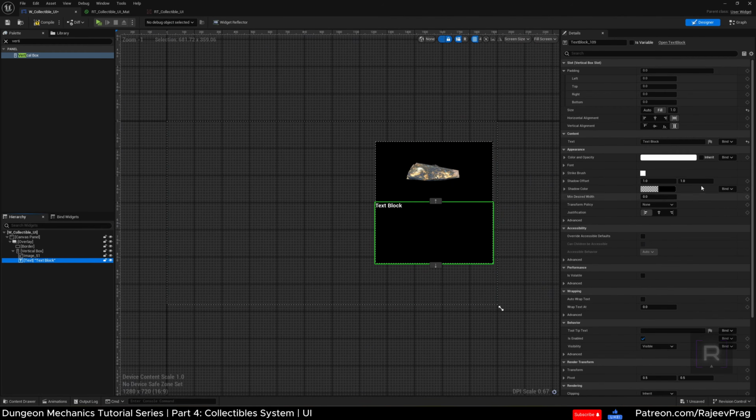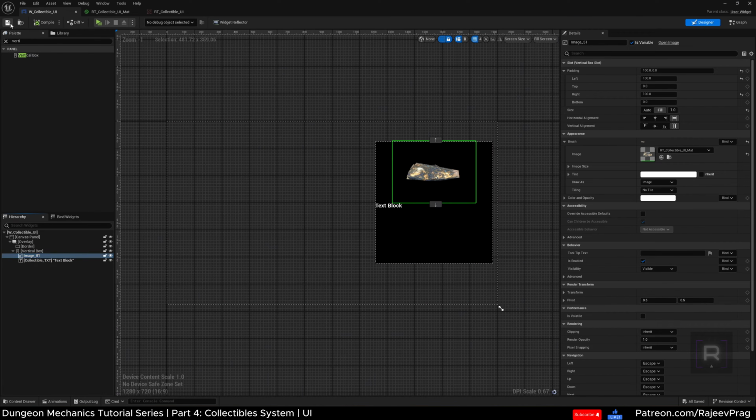I'm going to select the text box and rename this text box to collectible_txt. Make this into a variable. Compile and save. And the image, we're going to leave it as it is. We're not going to change the image at all. So I'm just going to leave it.